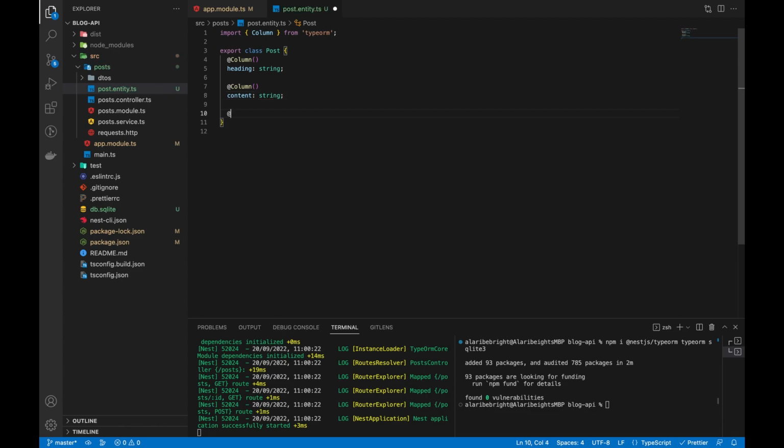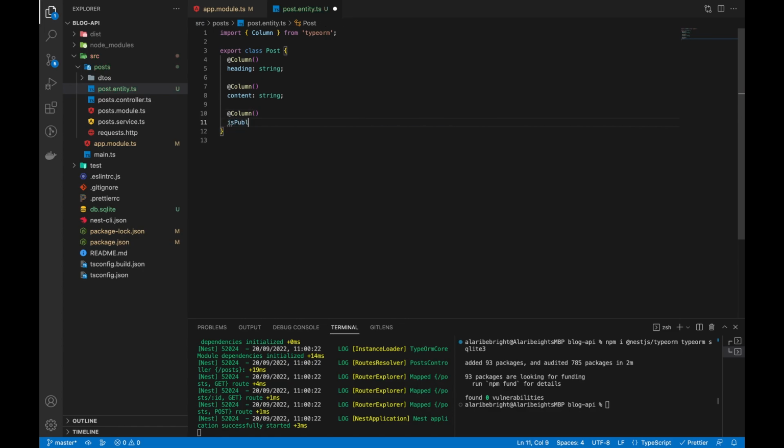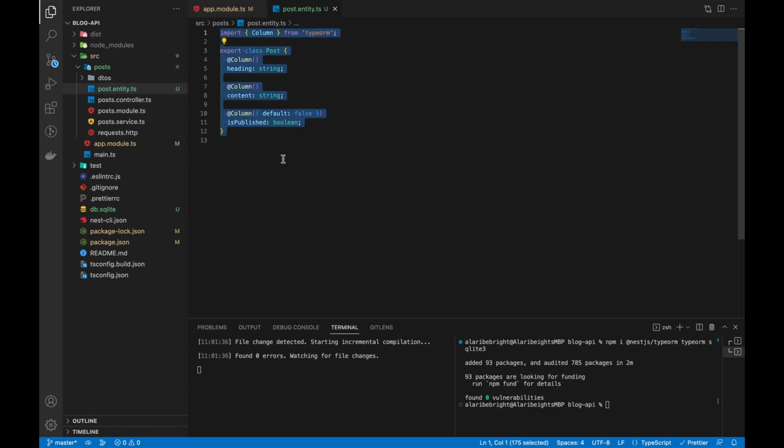And we can have another column. Let's say we have administrative rights in our project, and we need only an admin to publish a post. So we're going to say isPublished. It's going to be of type boolean. Initially we don't want this post to be published, so the default is going to be false. By default, we don't have a published post.